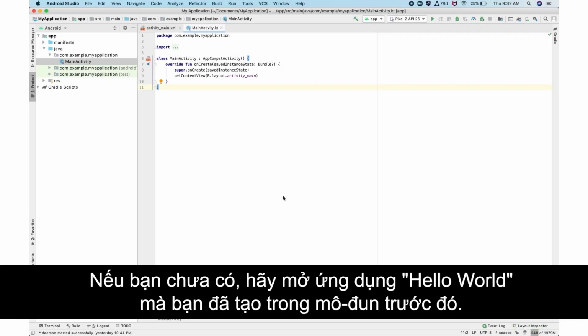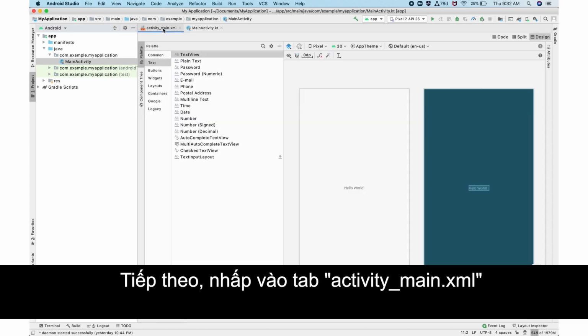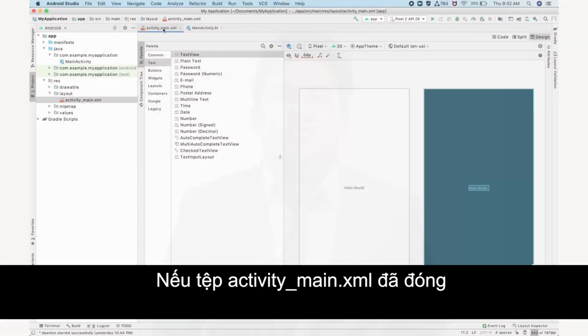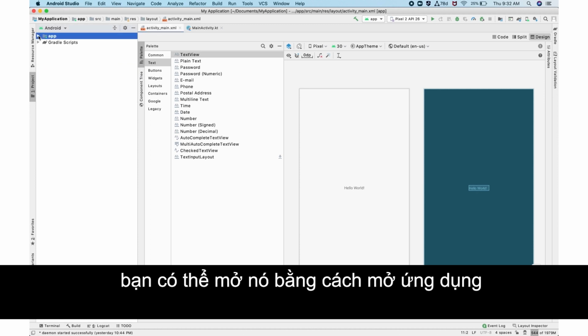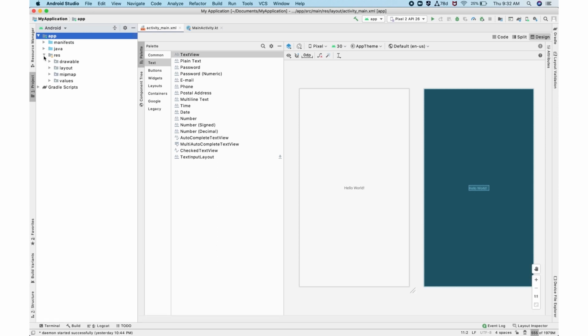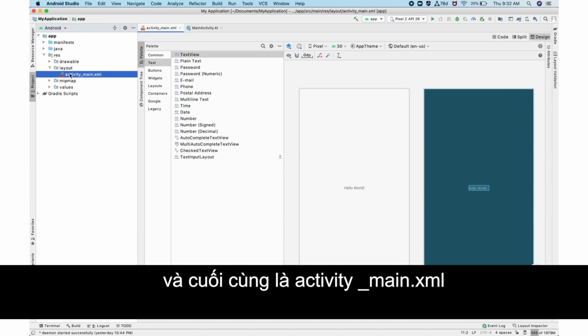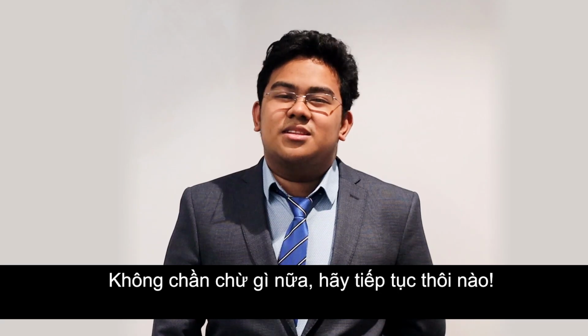If you haven't already, open the Hello World app you created in the previous module. Next, click on the activity_main.xml tab. If the activity_main.xml file is closed, you can open it by opening App and then going to Res, Layout, and lastly, activity_main.xml. So, without further ado, let's proceed.